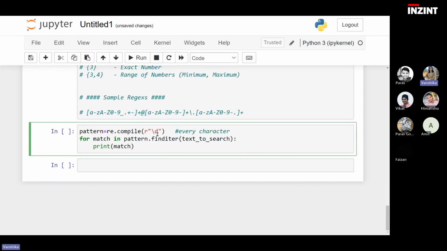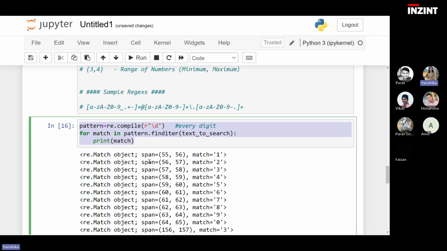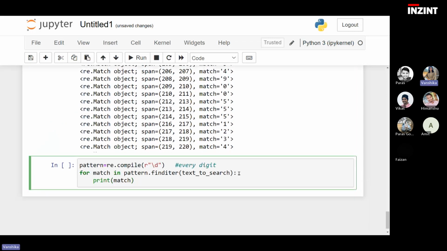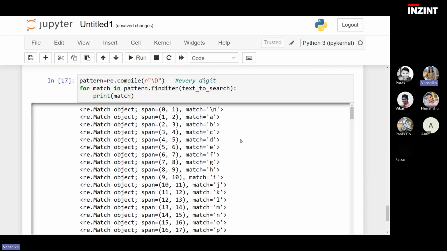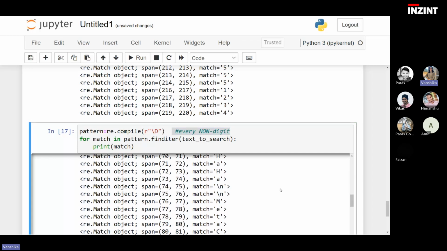Okay, so when I use backslash d, it matches every digit inside my string. A small variation is using a capital D instead of a small d. It will match everything which is not a digit. So small d matches every digit inside your text, and capital D matches every non-digit. Anything which is not a digit will be matched. Even next lines, characters, and spaces, everything will be matched here.